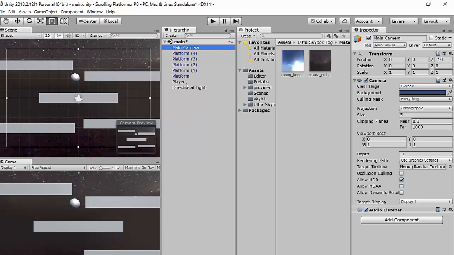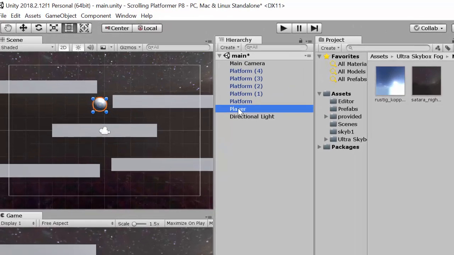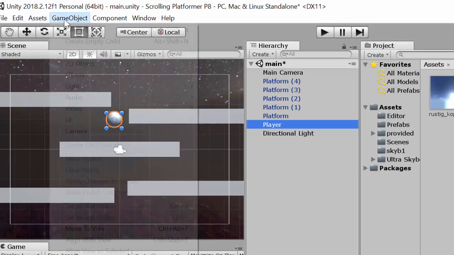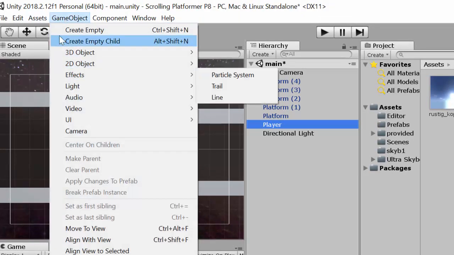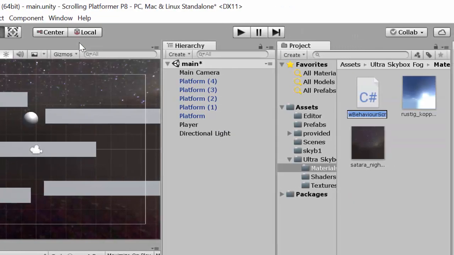All right, so now we've got our player, and we're going to program our player using a script. We're going to add a component, which is going to be a script. The easiest way, I think, is to click Game Object, then Assets, Create C# Script. This is how I normally do it. Then I'm going to call it Player Controller.